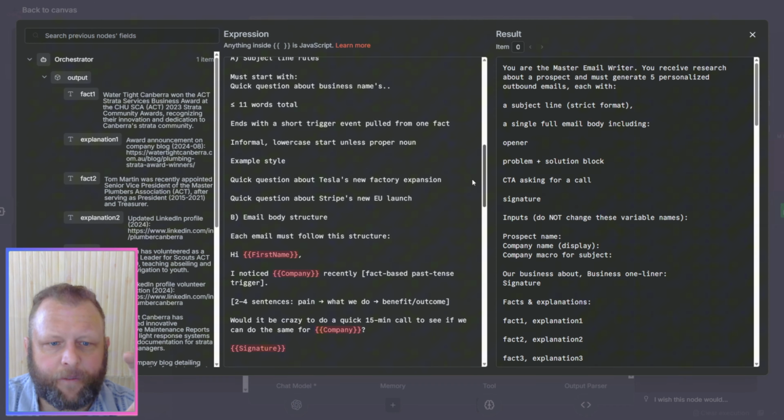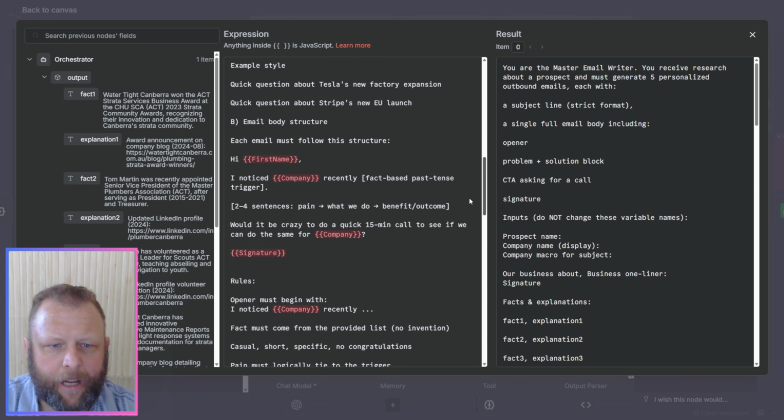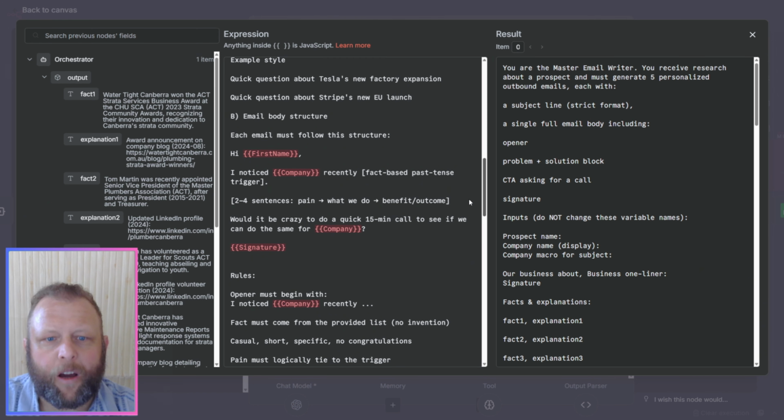Each email must have the following structure. Hello, first name. I noticed that company name has done something. Would it be crazy to make a call? So this is specific to me. If you want to change this, the signature is in here.